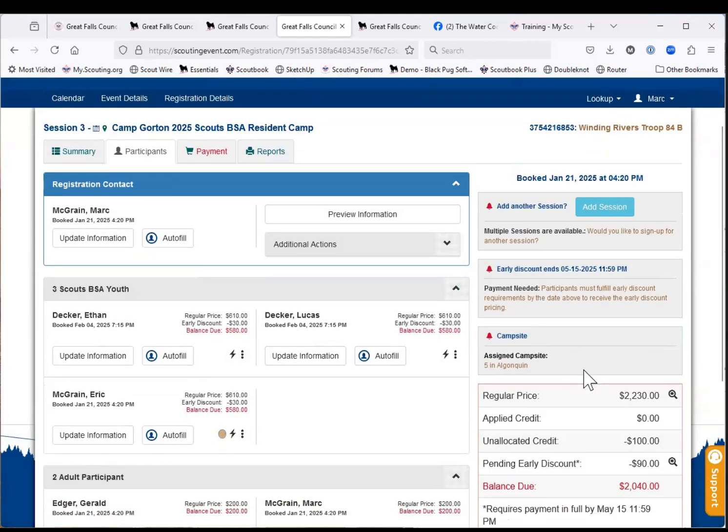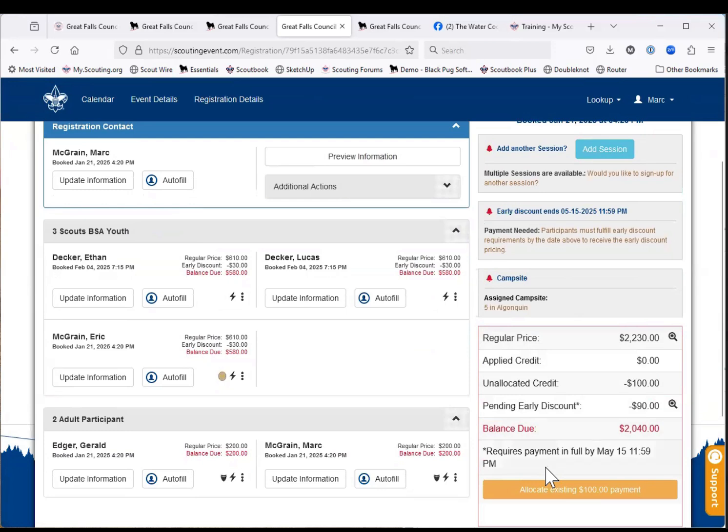All right. So we go down here. So I still have this allocated payment. So we keep getting that message. Okay, hang on. Let's see.